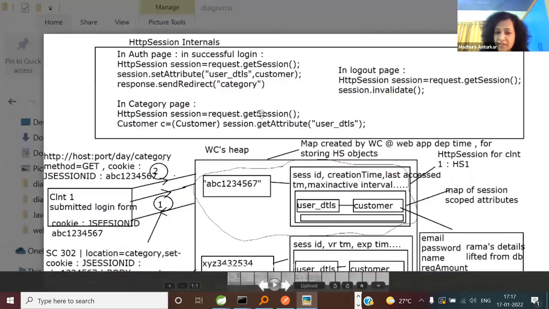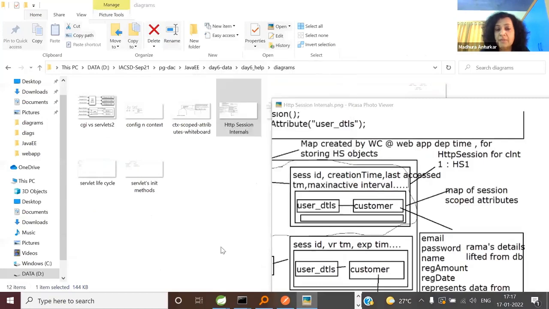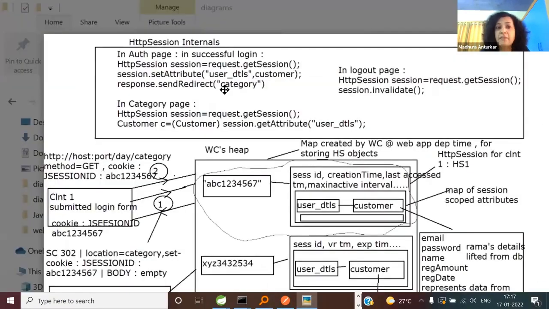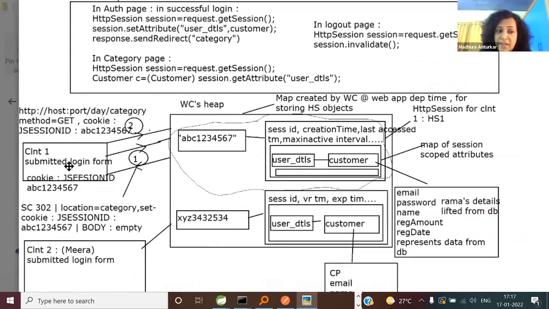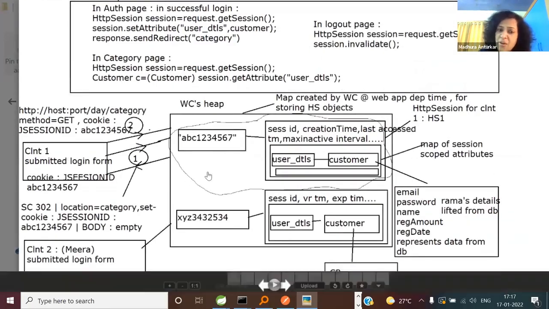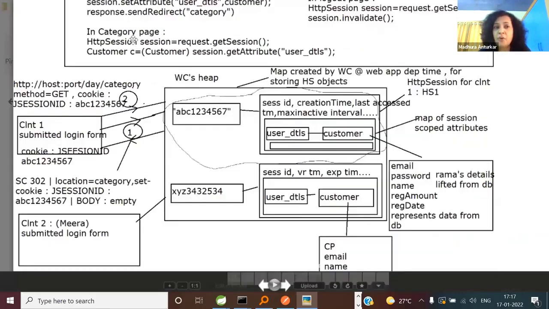So answer this question. When you say request.getSession, is it returning you the existing pre-populated, pre-populated means earlier request, existing session object or a brand new one? New or existing? Of course, existing. And that is the reason. Okay, story is yet not over. In 2 minutes, it will be over. So when you say session.getAttribute, userDetails, for let us say client 1, which HttpSession object will it refer to? HS1 or HS2? Of course, when you say session, it is pointing to this HS1.